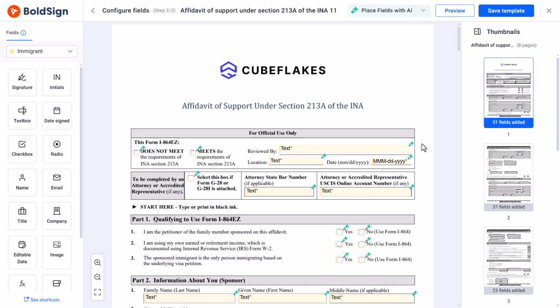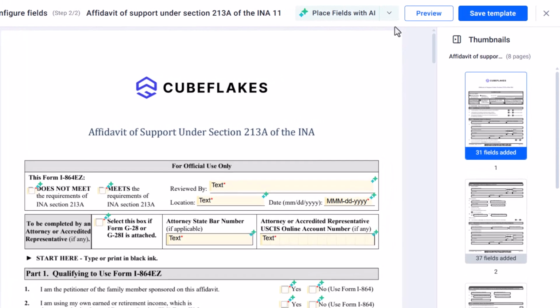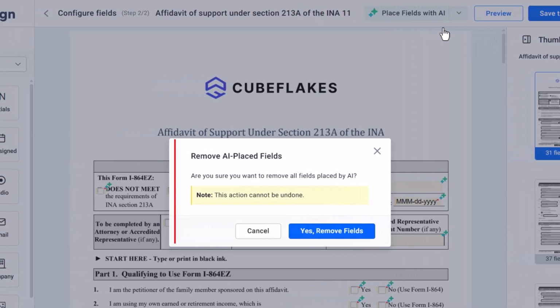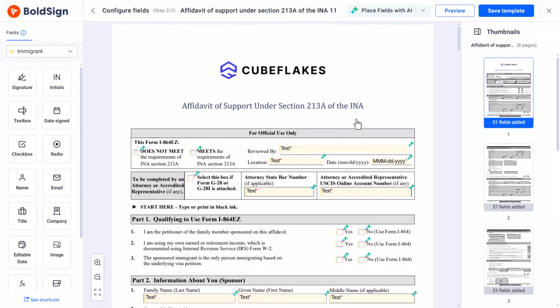If you decide that you want to remove all AI-detected fields and start over, click the Place Fields with AI drop down again, and select Remove AI Fields in the Remove AI Placed Fields dialog box. Review the instructions and confirm the deletion. BoldSign will then clear all fields that were added by AI while leaving any manually added fields untouched.